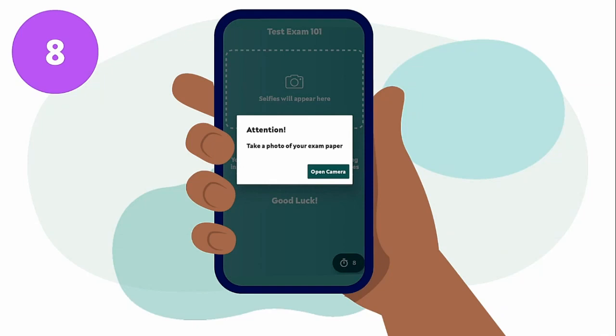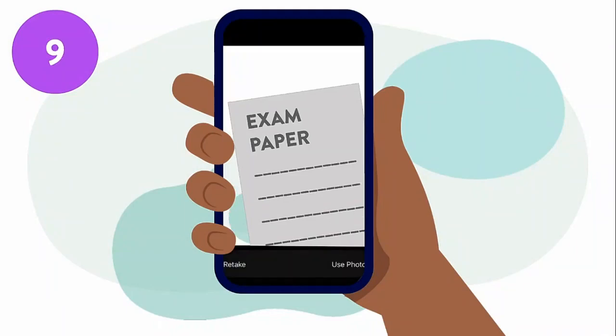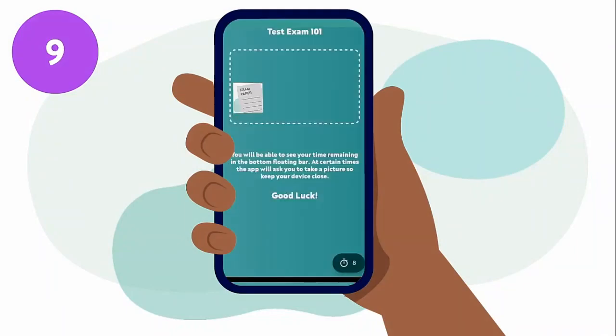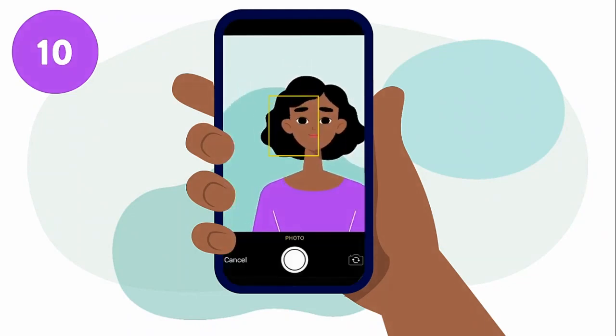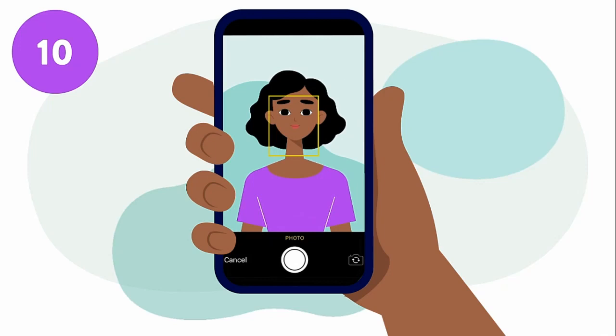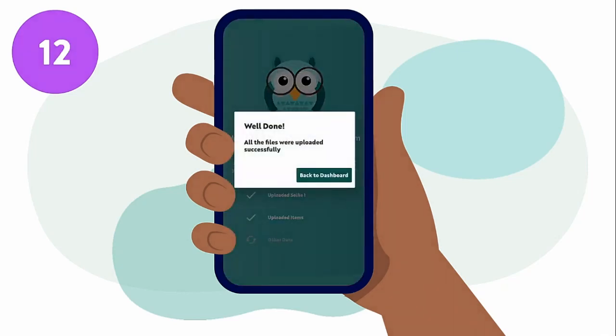The pop-up request will ask for a specific photo. In this example, it's a photo of your exam paper. Take the photo, it then loads into the photo box. Now it's asking for a selfie. Take note that an error will appear if your face is not visible. When the timer runs out, it will load the files onto the cloud. This is when you'll need data or an internet connection. This pop-up means the Invigilator app has successfully uploaded all the information.